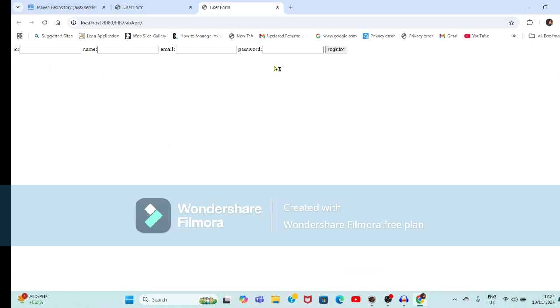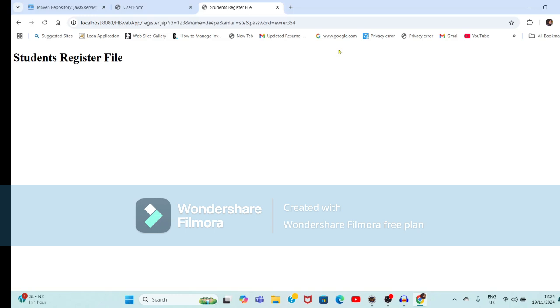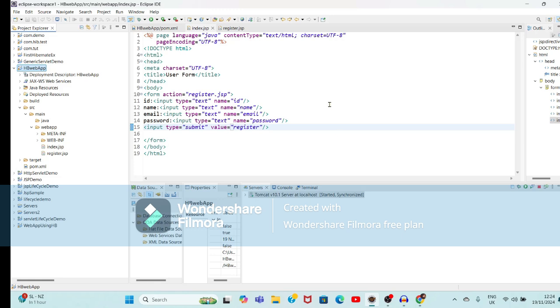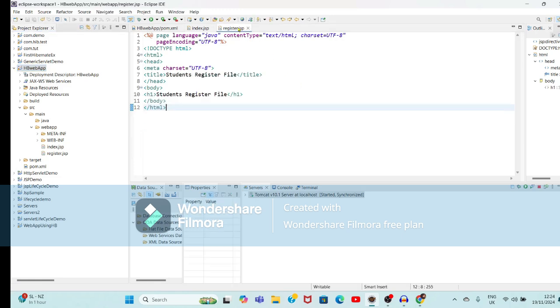Now here JSP page is created with this register option, so I will pass the ID, suppose 123, name, any name you can pass here, email, suppose ST, password you can give, and just click on register button. Now see, it is sending request toward this form. Means what? It is taking input from index.jsp. It is giving request to this register.jsp page.